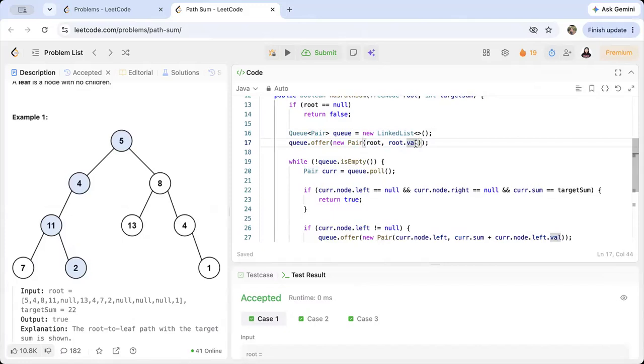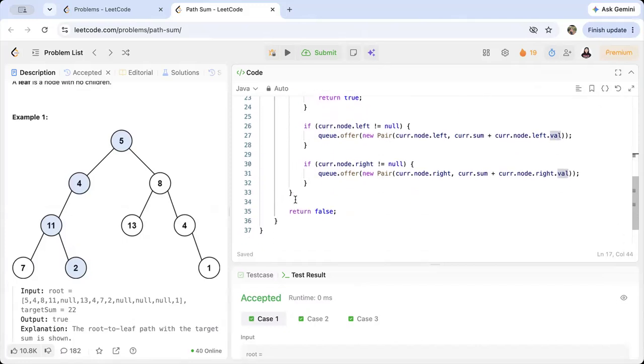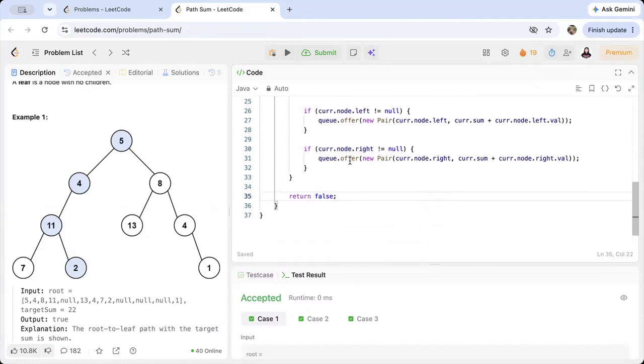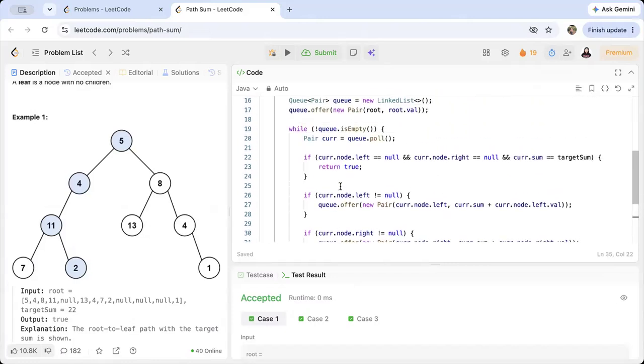So then after that, we'll iterate until the queue is empty. And if we come out of the loop, we are returning false. Why false? Because in the while loop, we are checking if we got any leaf which is equal to the target value. Now, if we came out of the loop, it means all the elements were processed and we couldn't get our target sum. So that is why we're returning false.